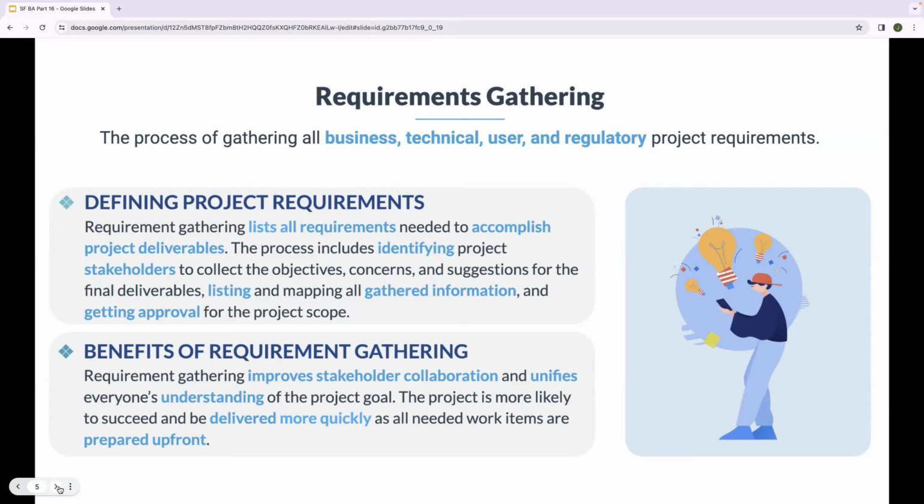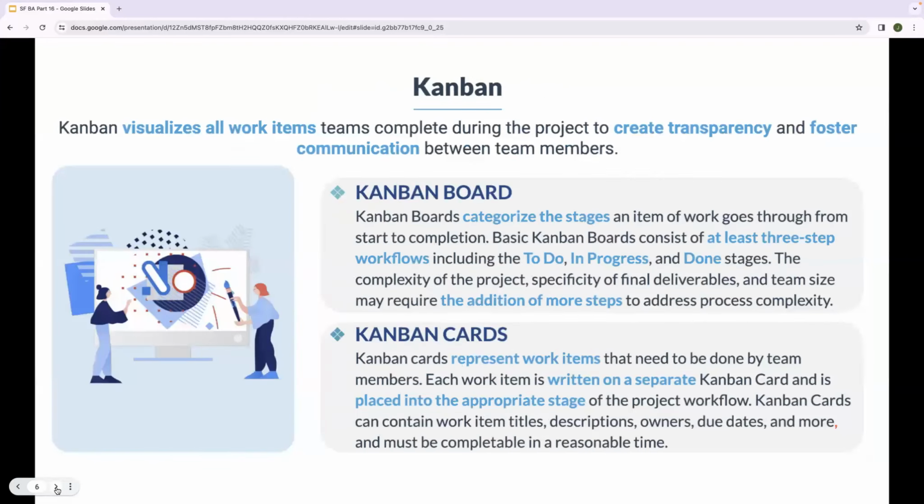Benefits of requirement gathering. Requirement gathering improves stakeholders' collaboration and unifies everyone's understanding of the project goal. The project is more likely to succeed and be delivered more quickly, as all needed work items are prepared upfront. Kanban visualizes all work items teams complete during the project to create transparency and foster communication between team members.